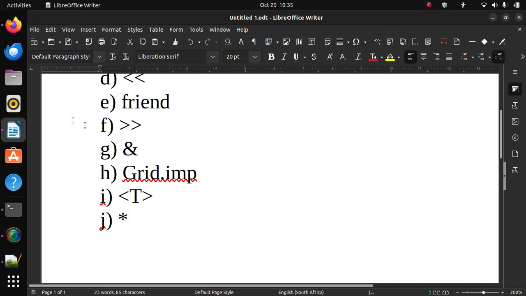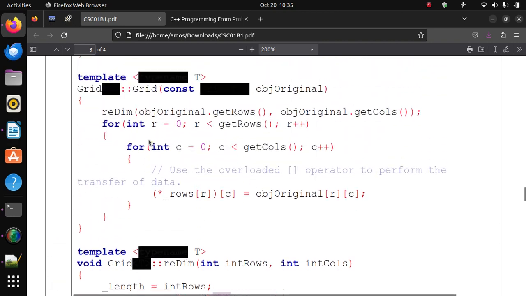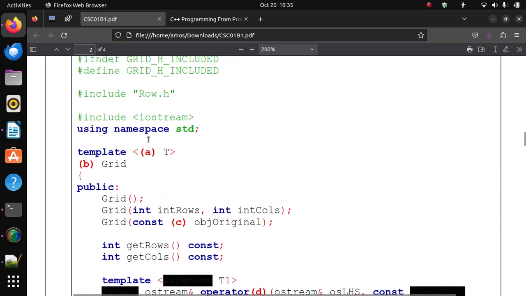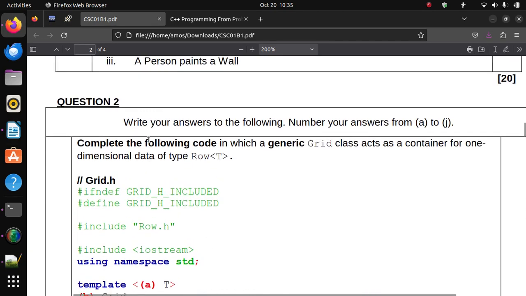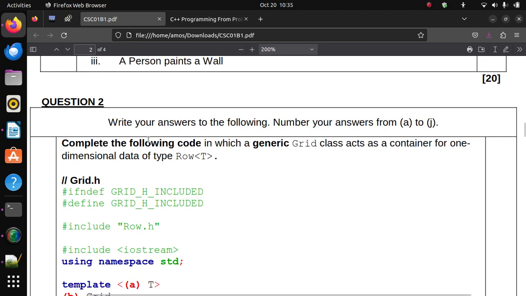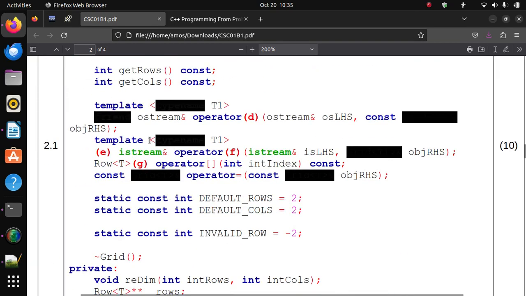I'll just stop it here, because I feel like I spent a lot of time on 2.1. But then yeah, it's code. You have to really understand what's going on. You can't just be like, okay, I'll just write it. You can't do guesswork here. You have to be 100% sure of what you're writing.